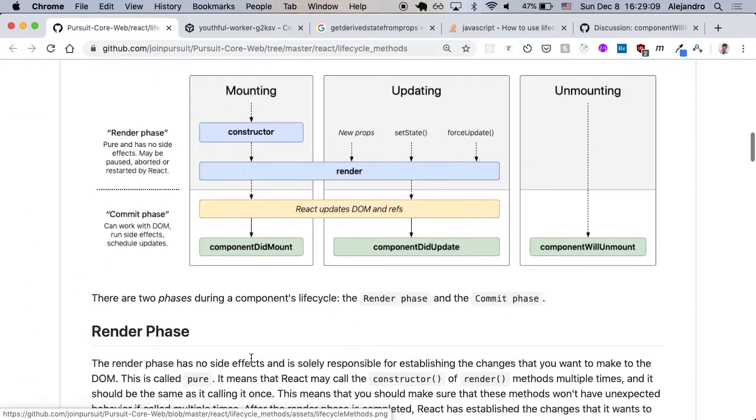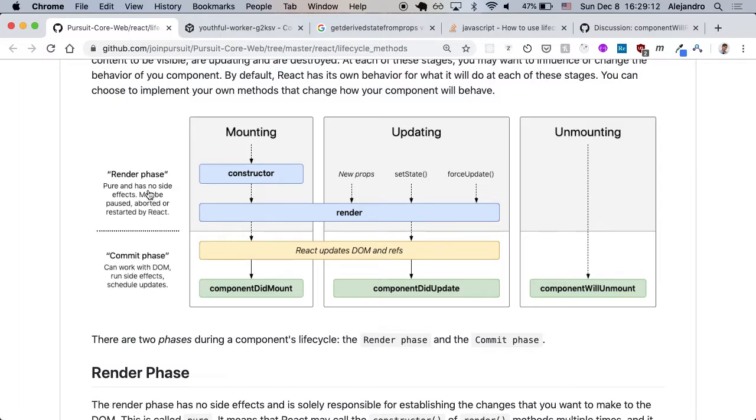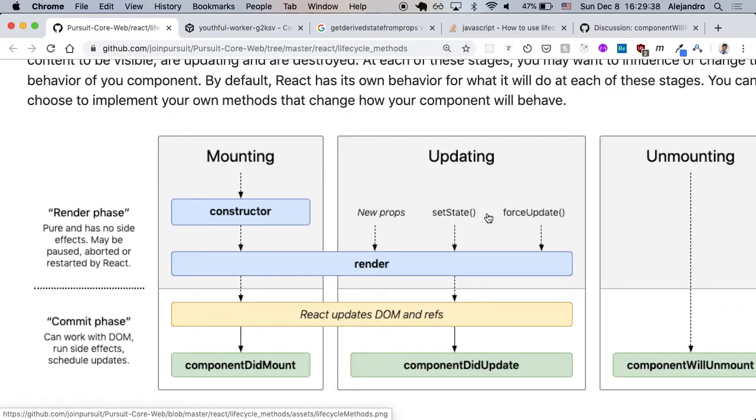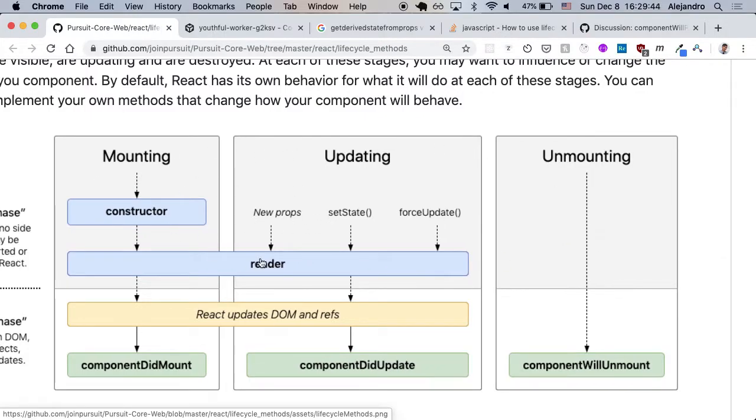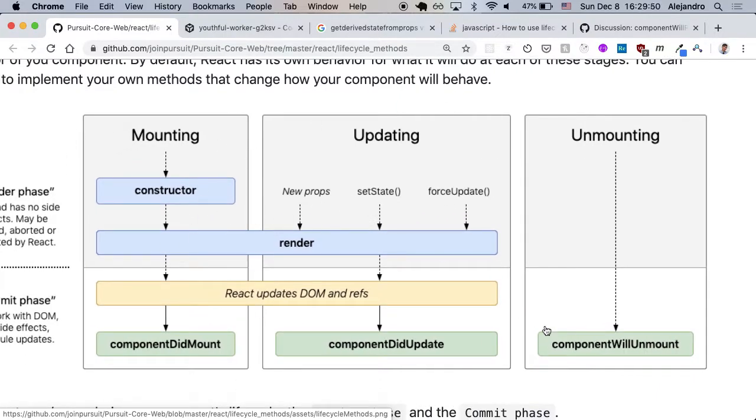Cool. So we talk about the two phases. The render phase is everything that gets executed right after render gets called. And then the commit phase is everything that happens after the render happened, after the DOM has been updated and the user is seeing something. This all happens really quickly, which is something I should have mentioned earlier.